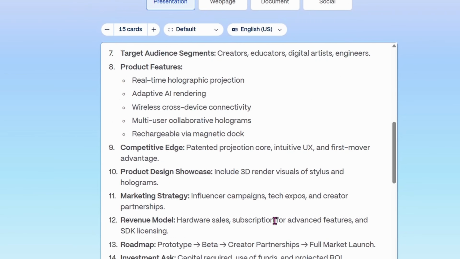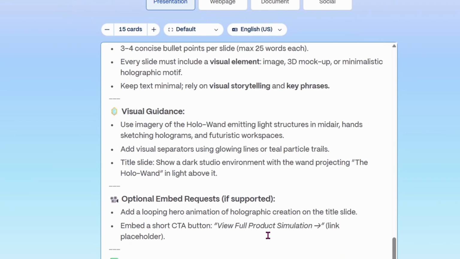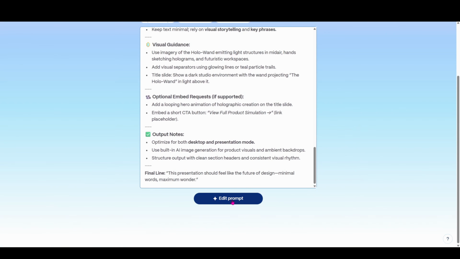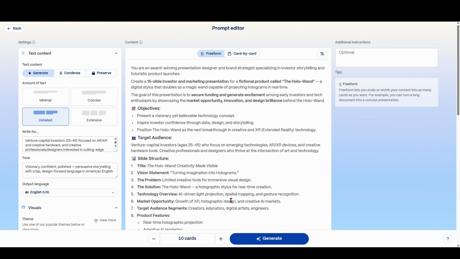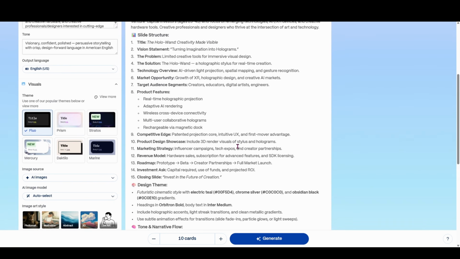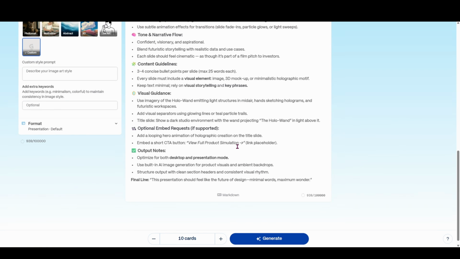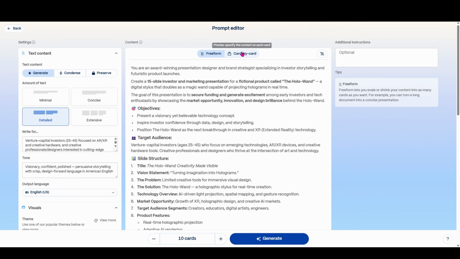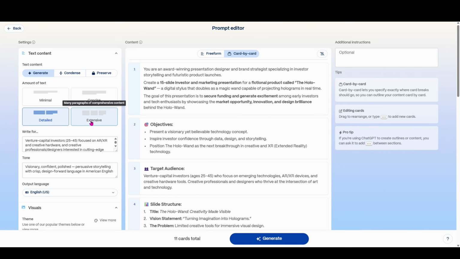And you'll notice that when I put in this long, more professionally laid out prompt, it's going to give me this magic edit prompt at the bottom here. So when I click that, we're then going to see it take my prompt and put it into how it needs to be put together inside of Gamma. And I can either do it card by card or I can do it free form. And this is for a presentation to the investors. So let's go ahead and make this one extensive, with a lot of information instead of detailed.